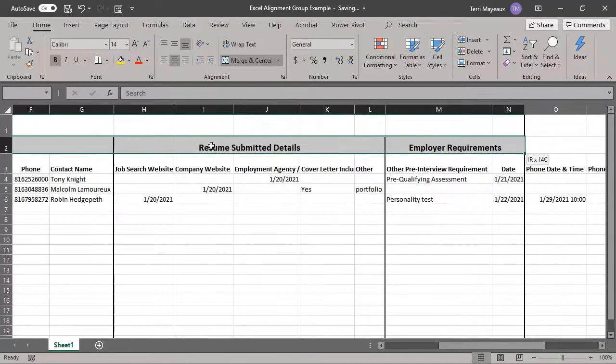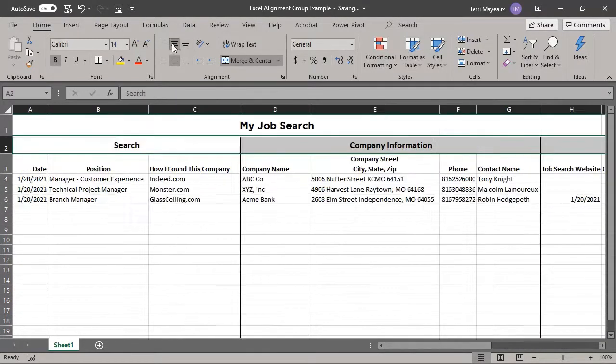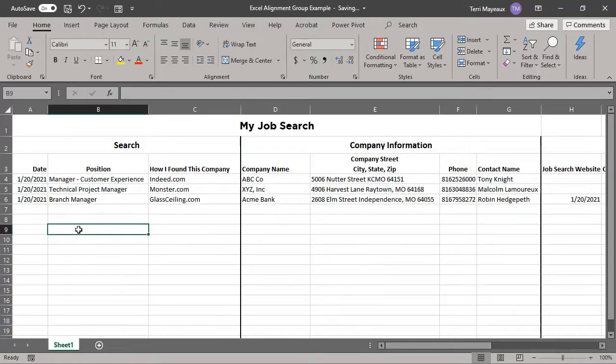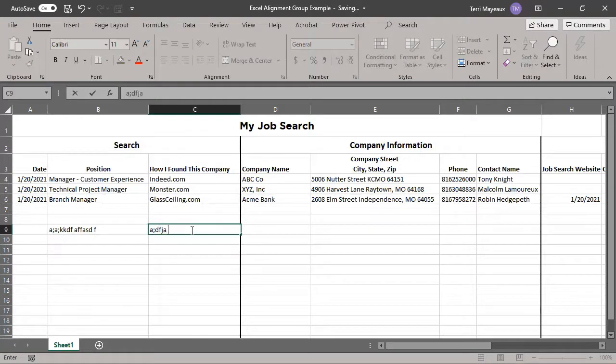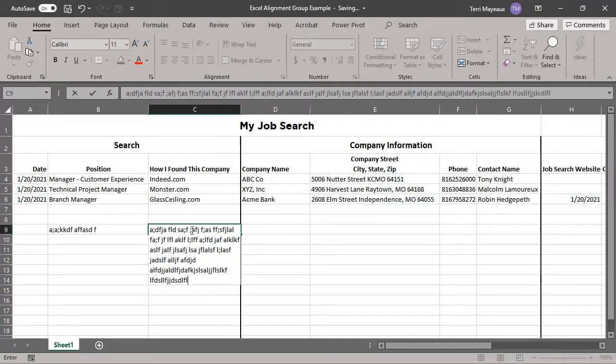So let's select those and also center align those. Now, you may run into a situation where you have a lot of rows, and the cells in those rows, for the most part, just have one piece of information. And then there is one cell that has all sorts of text. And I have seen spreadsheets where that text even takes up an entire printed page.